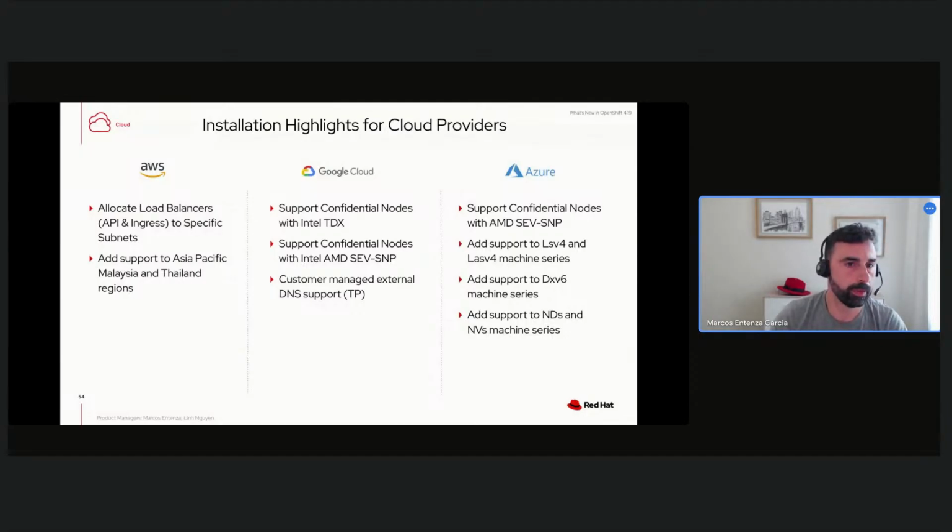For Azure, similar to Google Cloud, you can now deploy OpenShift on confidential nodes using AMD SEV-SNP technologies, enabling confidential computing across all cluster nodes to protect data in use, and we are planning to introduce Intel TDX support in the coming release. We have also added support for the latest Azure VM series like LSB4, DXB6, and NB series, expanding compute options for a wider range of workloads. And with all this, over to you, Michal.